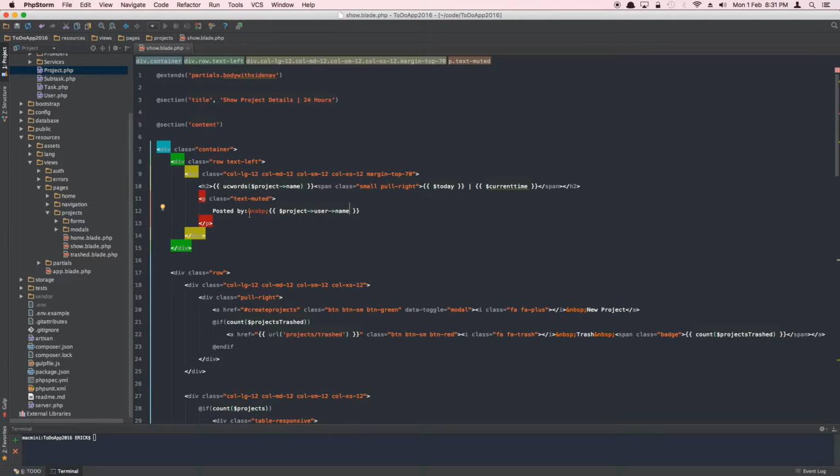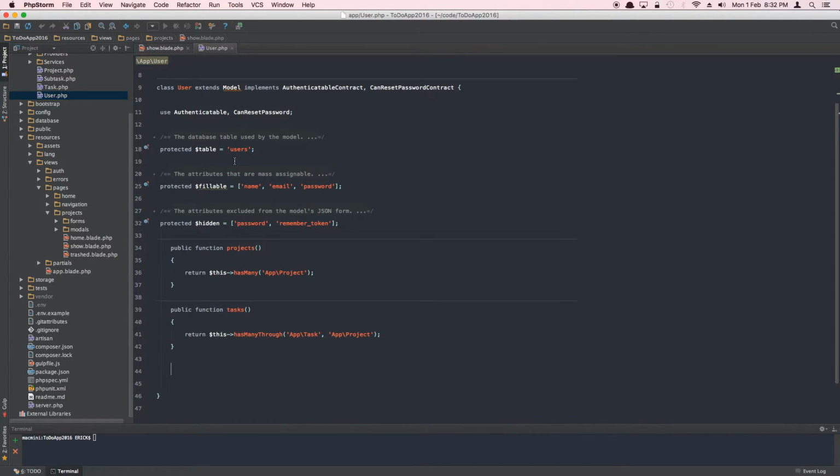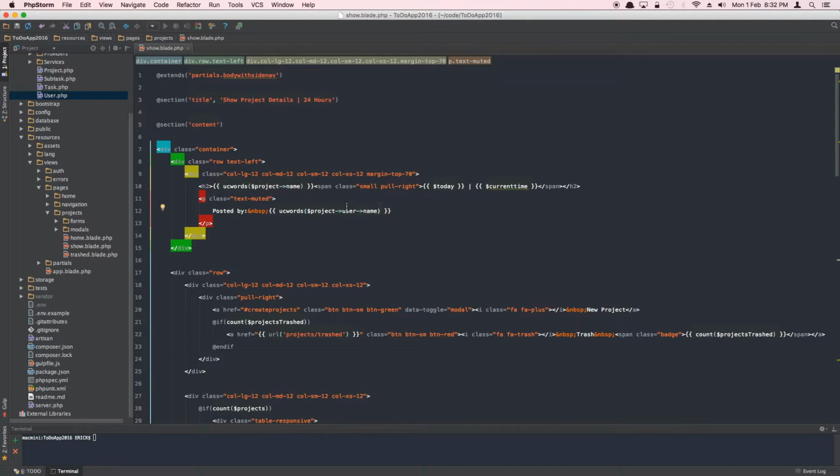Sorry, that's why it's red, because it's NBSP, not NSBP. Okay, so let's just convert it to uppercase words again, because I want to display it in capital. So a project belongs to a user, and give me his name. I believe we are using name, not username. Let's have a look here. Yeah, we're using name, not username, so that will be good.